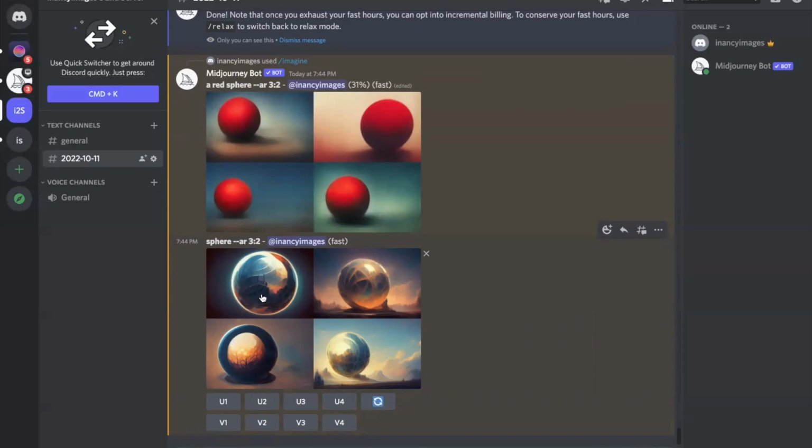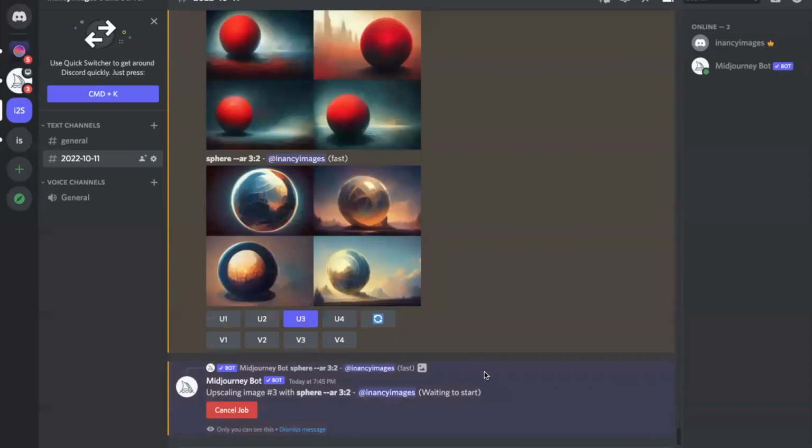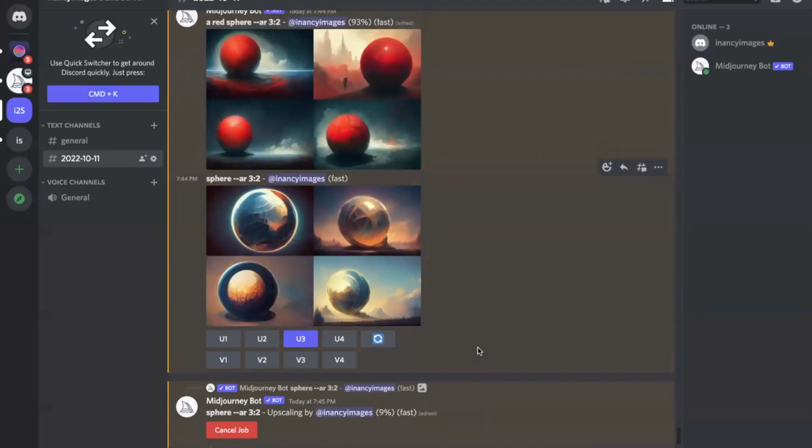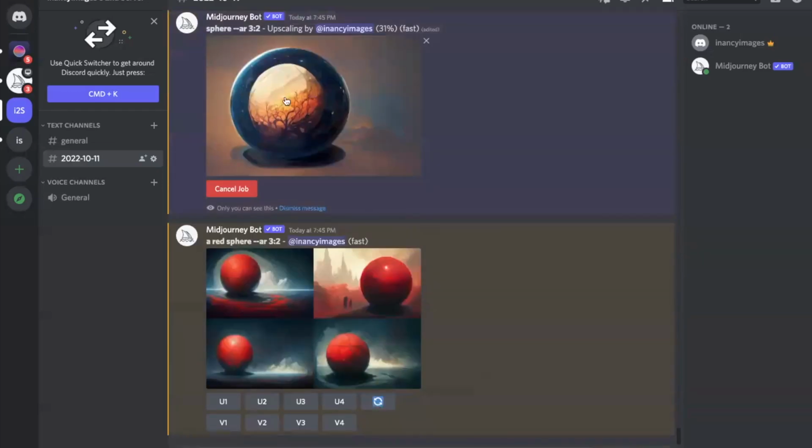You can upscale them, because they're not fully rendered. You can upscale them by clicking on 1, 2, 3, or 4. Let's upscale 3 here. So you click there, you upscale. You can ask for variations, that's variation on number 1, 2, 3, and 4. I'll show you how that works. Or you can rerun the whole thing. But let's just continue. I want to show you a few more examples of how this works. Here it's upscaling this, and as it upscales, you'll see that there's a lot more detail in it. So I asked for a red sphere.